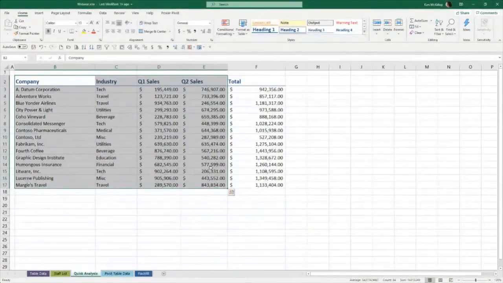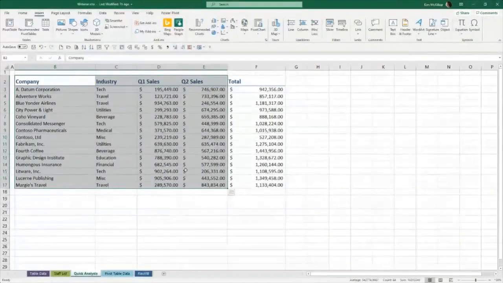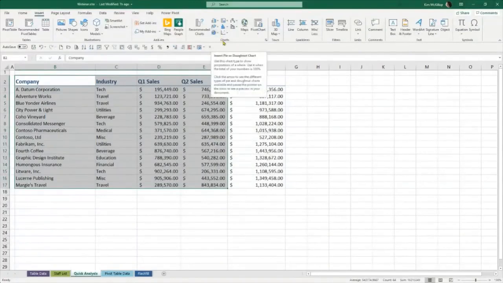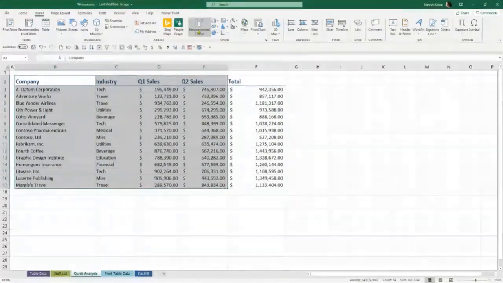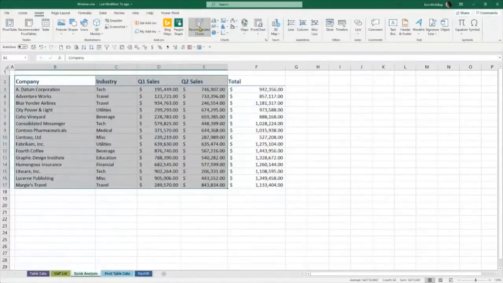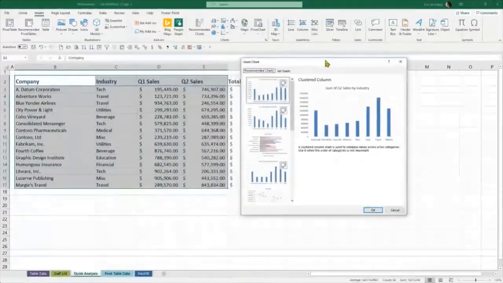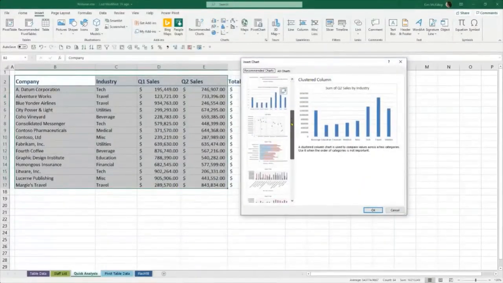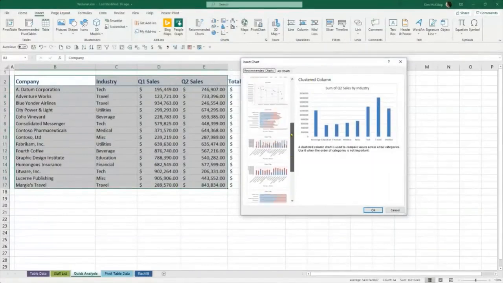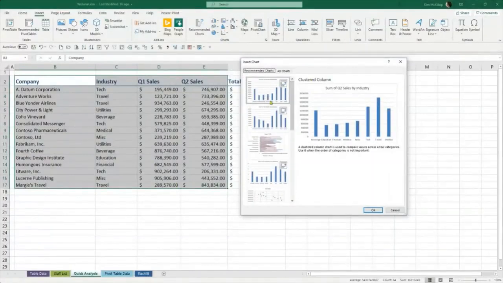At this point, what a lot of people would do is they might go to the insert ribbon and start looking at which chart they might use. And that can be a great way to go. I would like to point out there is also recommended charts. And this takes the data that you've selected and it suggests some different types of charts for you. So that can be a really quick way to go and start your chart off.